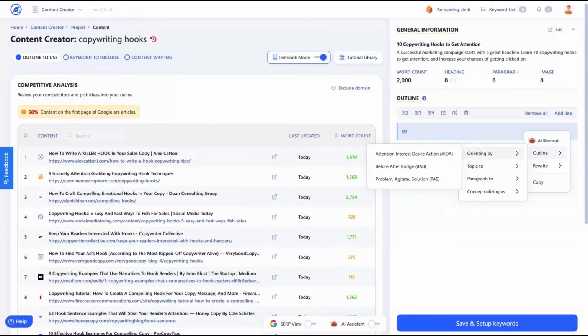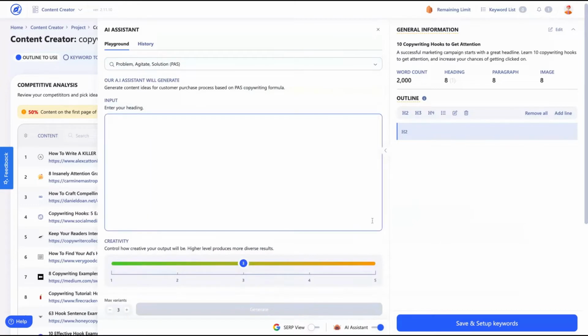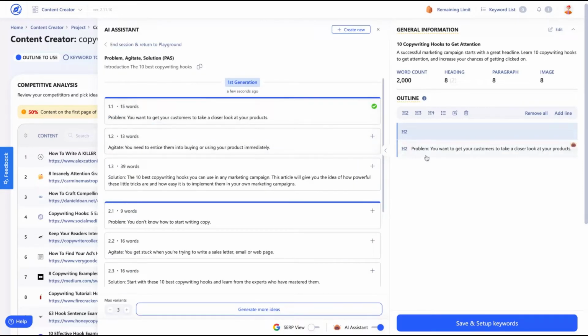We can try problem agitation solution, the PAS technique, because we have a problem here: creating articles with copywriting hooks, and we need some ideas to get to a solution. It could be a good idea. Let's orient it by that. Problem agitation solution. We are here. Level of creativity 3. Go to introduction, the 10 best copywriting hooks. This didn't work really well for us, so I'm going back.